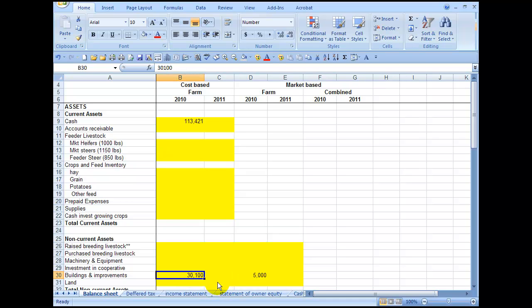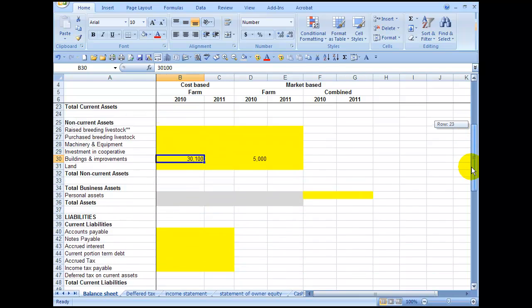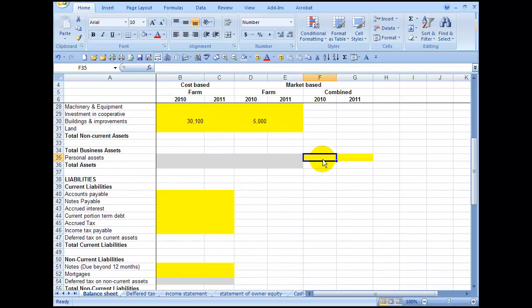So the next asset it lists is the house. That's a personal asset, so we want to go to the personal assets. There are a couple of ways you can do this. Somewhere off to the side you can list your personal assets and then add them up and put the total in here for personal assets, or you can just start typing them in. In this case we're in a market value column, so we only want the market value, and that's $156,000. So I type in $156,000.